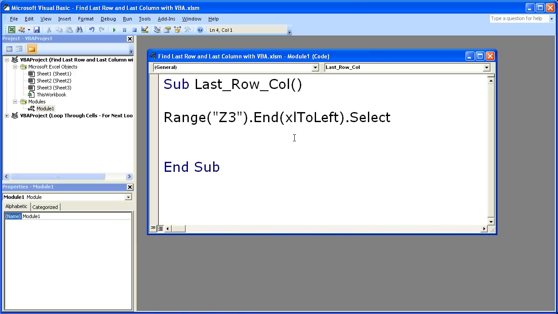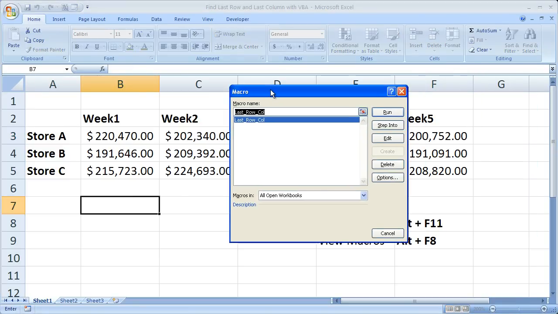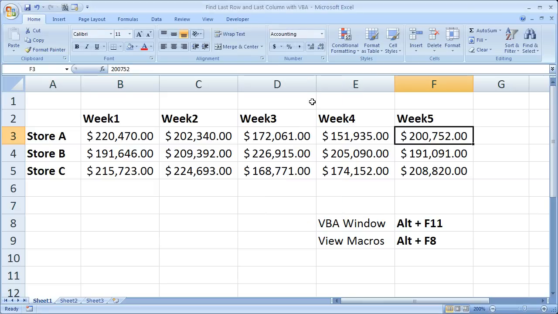Now let's go ahead and run the macro. So Alt F11 to close that, Alt F8 to open this window. Run the macro, and we can see that it selected cell F3 because this is the last column that contains data when searching row 3.